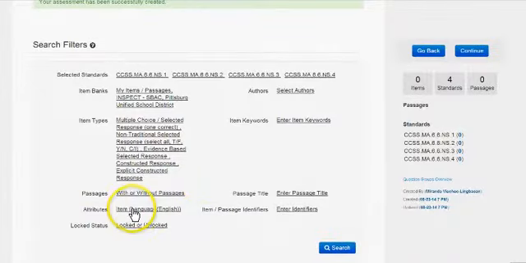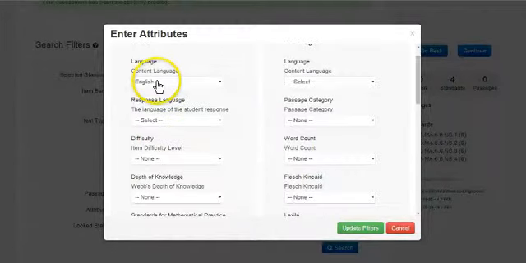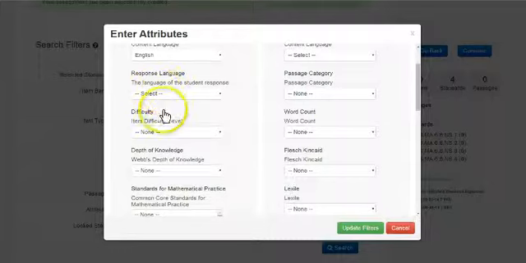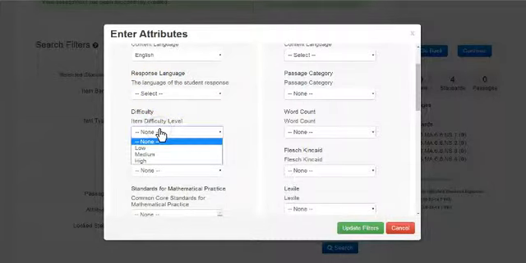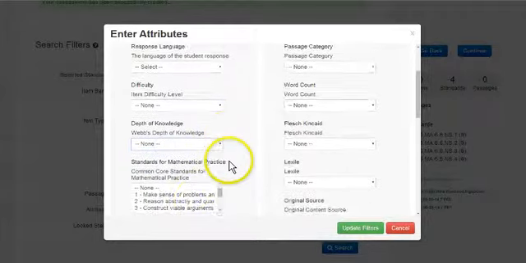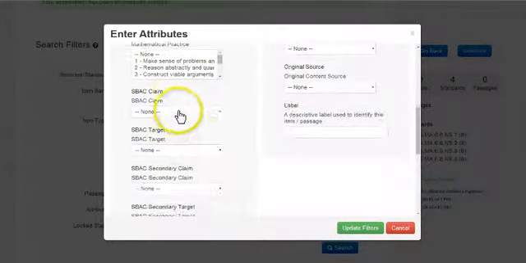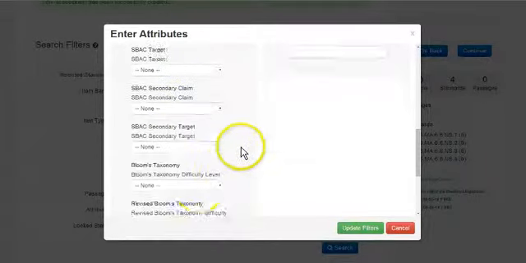The other one is attributes. When you click on attributes, you can see a variety of things. One is for item, the other is for passage. Since we're in math, we're not going to have a passage. So under items, I can look at the language of the question as well as the student response. I can select a difficulty level, low, medium, or high. I can select depth of knowledge. I can also filter for the standards for mathematical practice, SBAC claims and targets, as well as Bloom's taxonomy level.